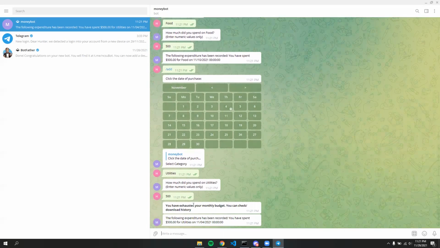Now, once you spend equivalent to or above your budget, you get a prompt that you have exhausted your monthly budget, and you can check it on the history. This is very convenient in knowing whenever you've exhausted the budget that you utilized. And it's nice to have a reminder that your budget has been exhausted. So these are the major changes that we brought into the project.